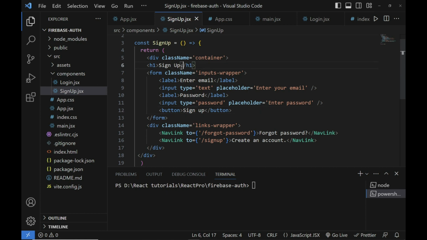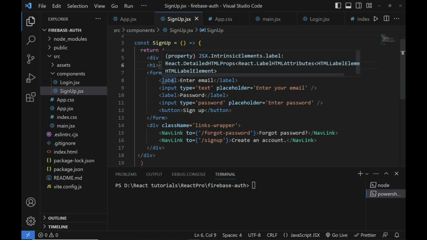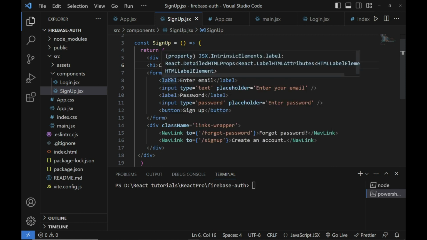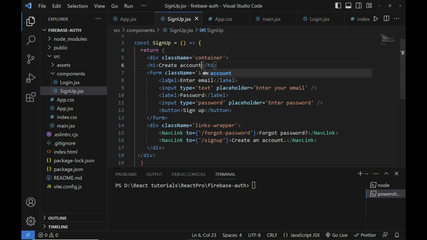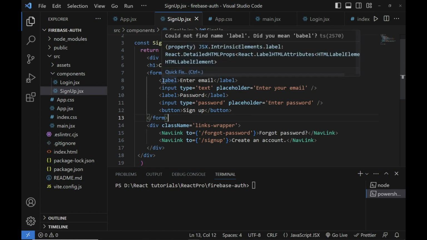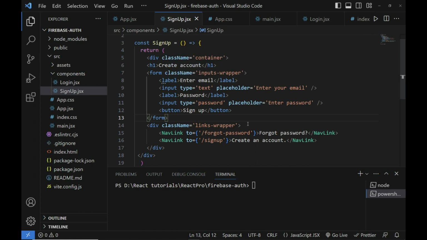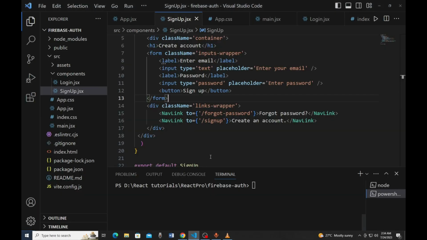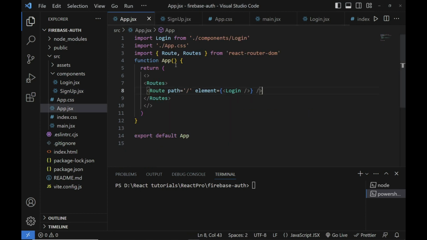So let me even change this one to create account. Okay, like so. And we need to add some things. Okay, it's not working because we need to import it here.